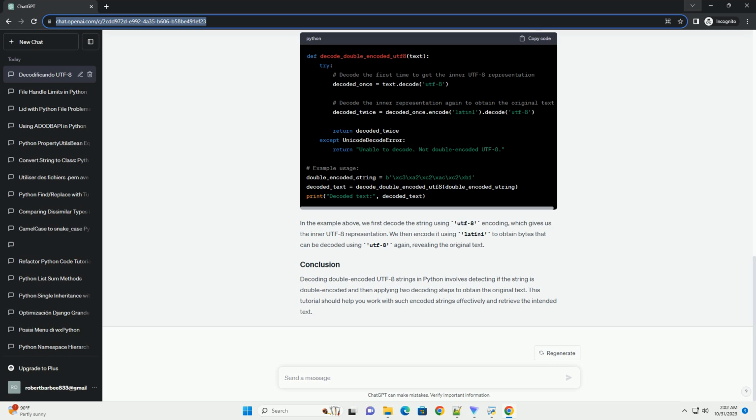Decoding double-encoded UTF-8 strings in Python involves detecting if the string is double-encoded and then applying two decoding steps to obtain the original text. This tutorial should help you work with such encoded strings effectively and retrieve the intended text.